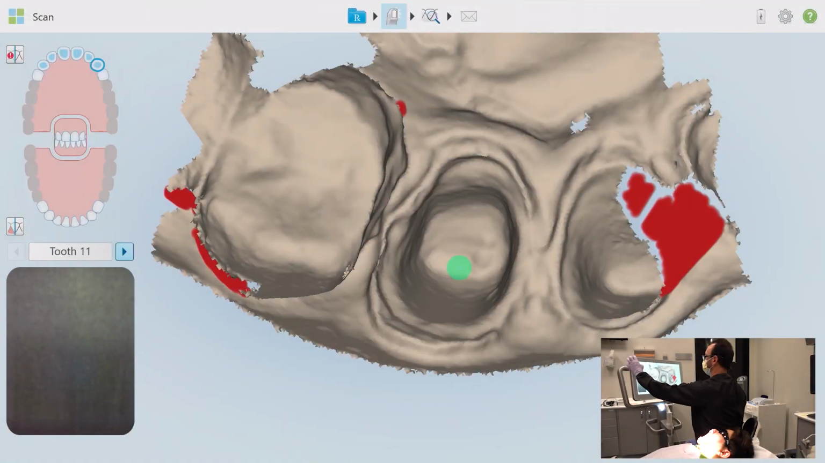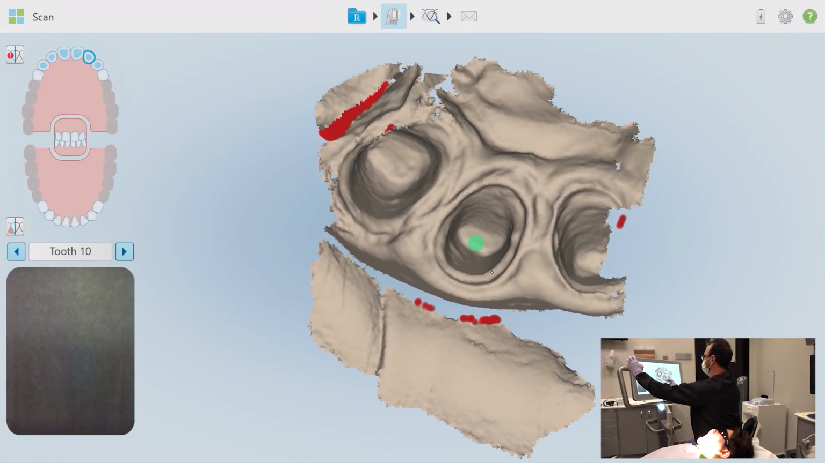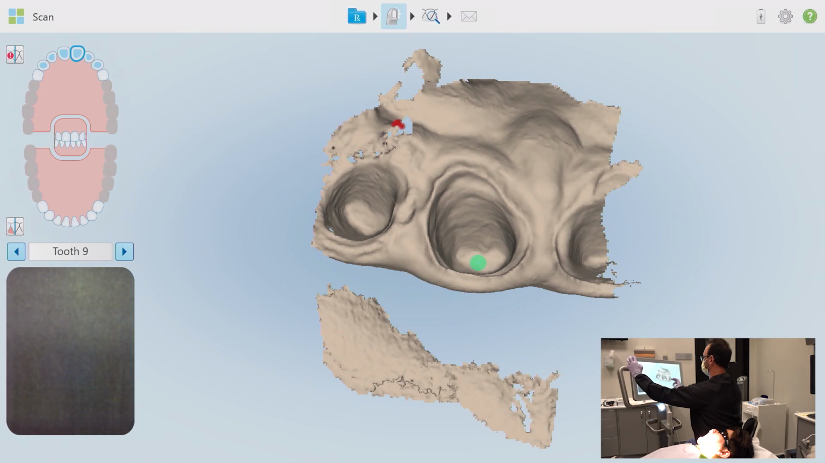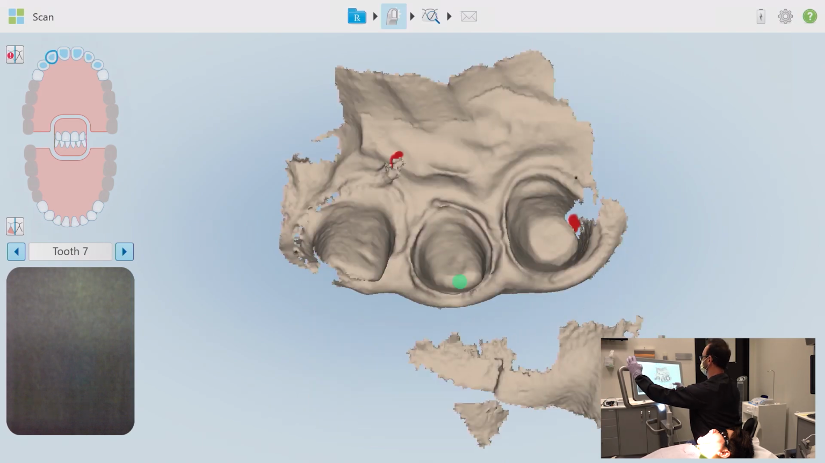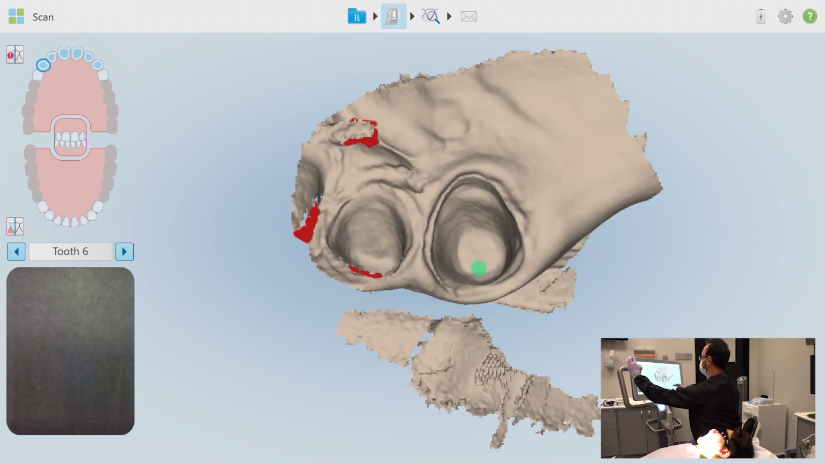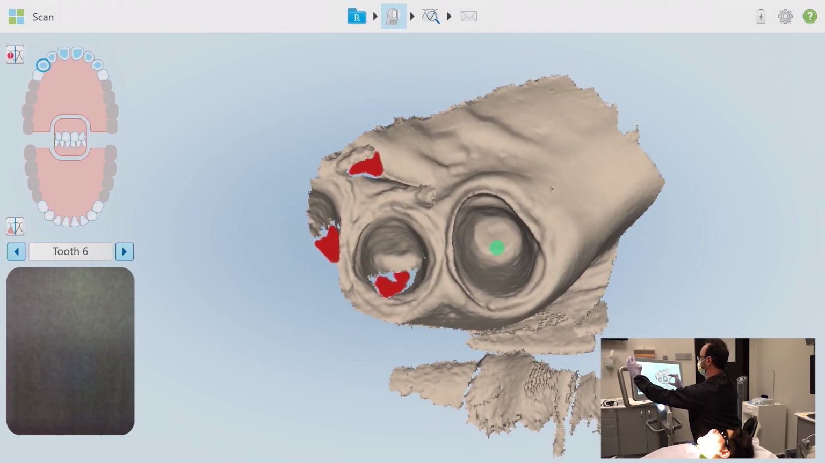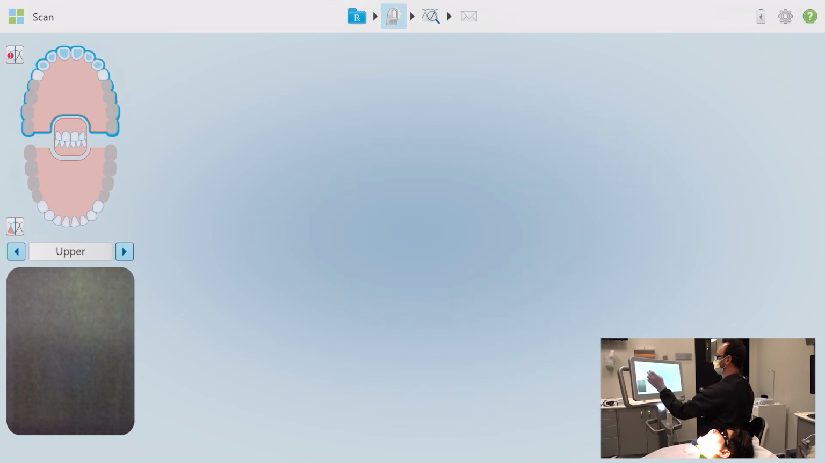Now that all the individual units are scanned, take one more glance through each one to make sure all of the marginal details are captured to your satisfaction. If any details need to be rescanned, it's best to simply erase that prep scan completely instead of trying to add to the existing one or use the fill tool.